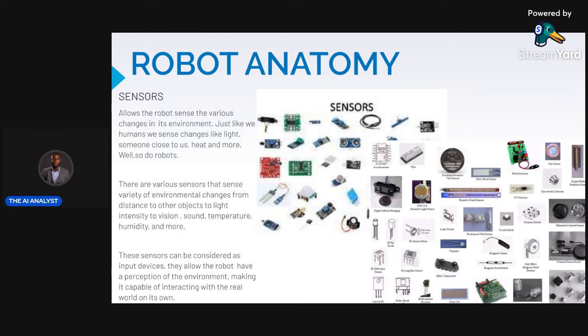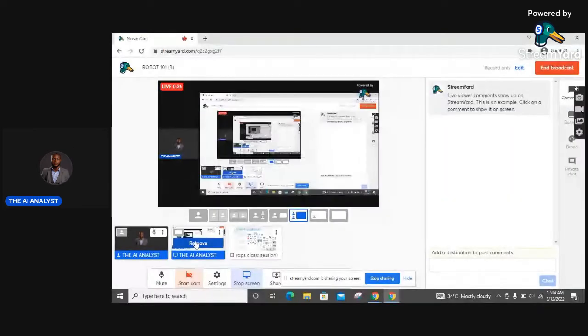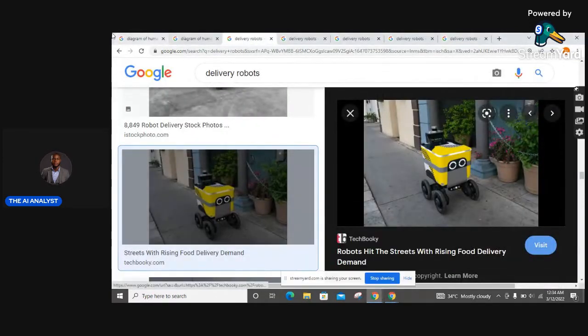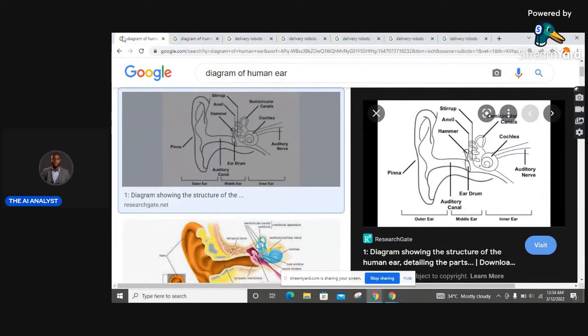So let me pull up my screen and do a very quick Google search. There's something I want to show you. Okay, currently this is my screen. Now this is the diagram of the human ear. Pay attention to this. You have your pinna, your stirrup, anvil, hammer, your eardrums, and all of that. Now everything your ear does ends up coming through your auditory nerves. These nerves take electrical signals to the brain. The nervous system basically takes in electrical signals.